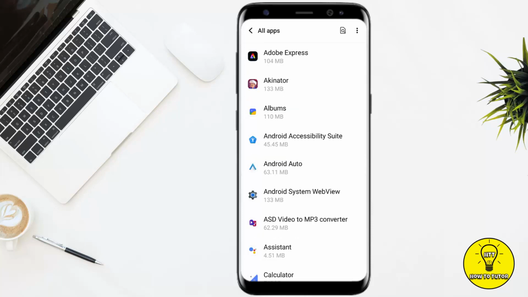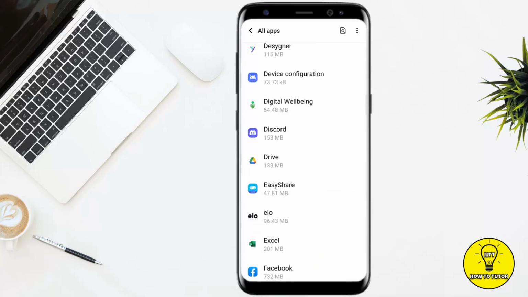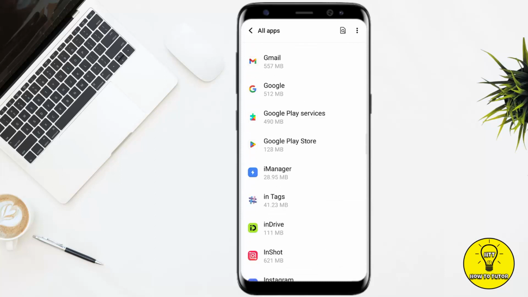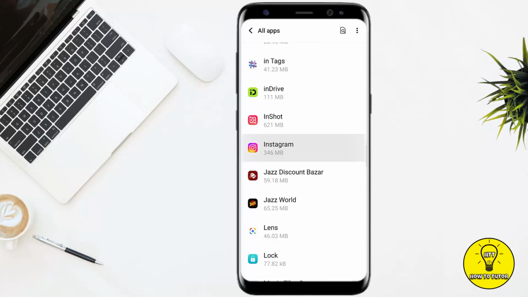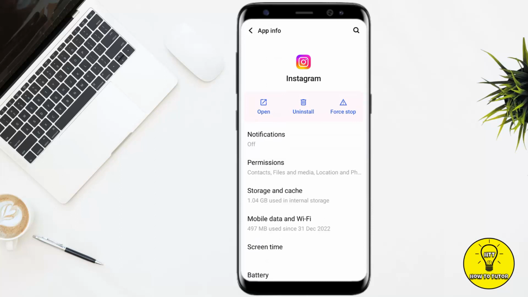Once you tap on that, all of your apps will be given. So from these you have to simply search for Instagram. Once you find that, go ahead and tap on that. After that, it will open up the Instagram information page. From this page, the second option is permissions, so simply tap on that.